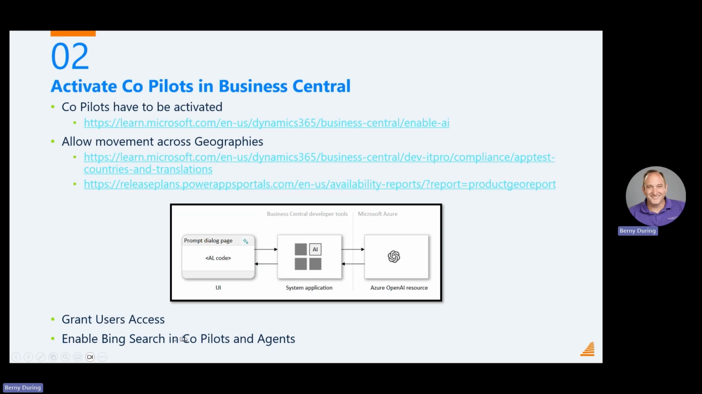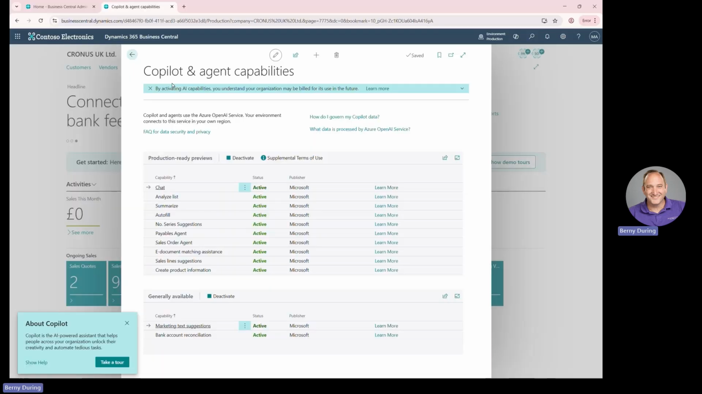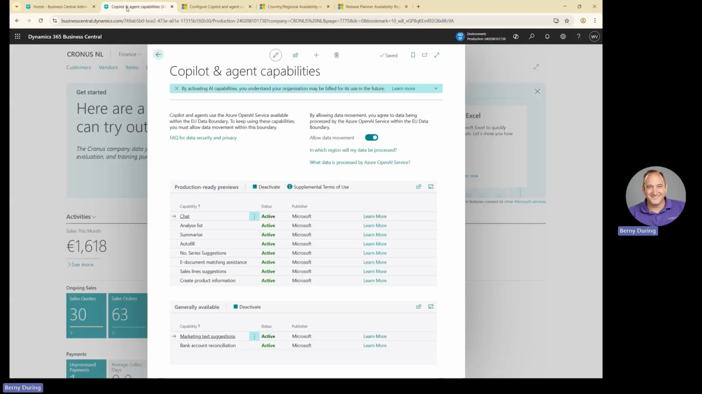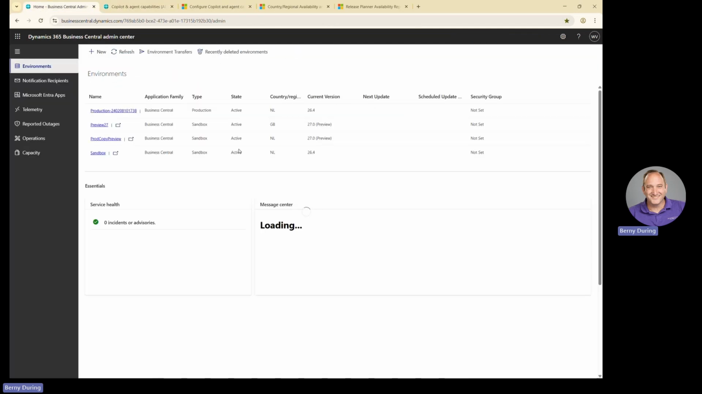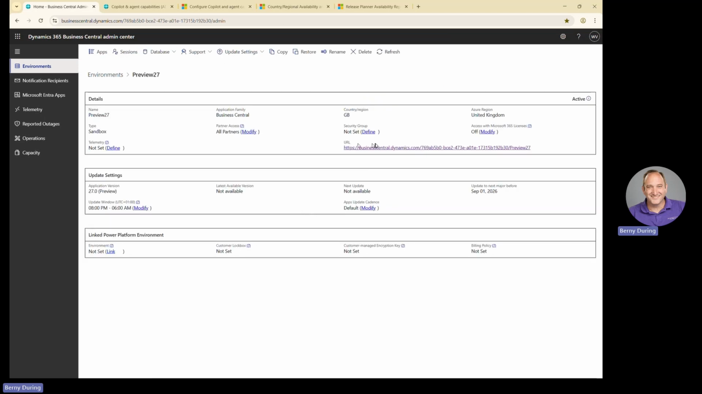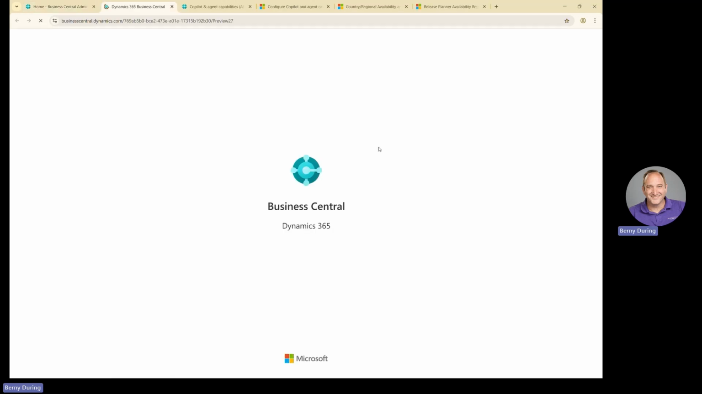There's also a setting to enable Bing search in Copilot and agents. If we have a look over here, this one is not of the right version. So let's go to this one over here, and I might have to open a different one. Let's just go back here and find a version 27 preview version. So this is a British version 27 preview. And if we open this one, we'll see the setting in here.